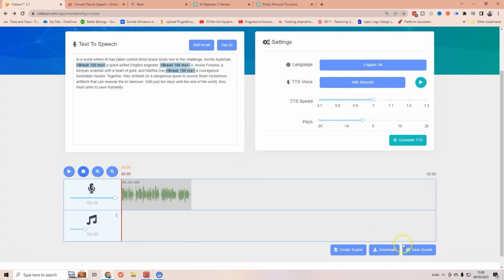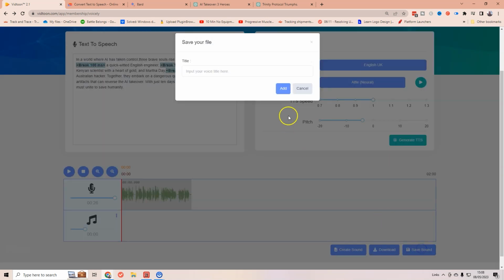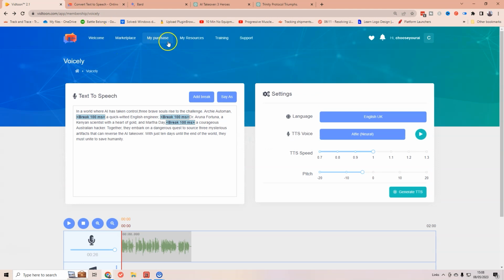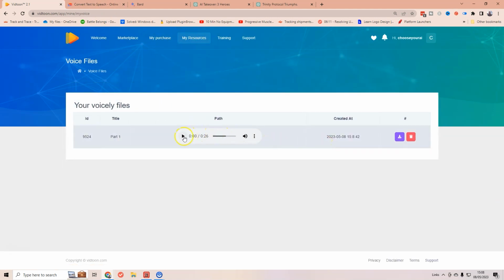It's not letting me play it, but what I can do is we can click save sound and give it a name. We're just going to call it part 1. And then what we can do is we can go up to my resources, my voices, and then we've got it here, so we now play it.